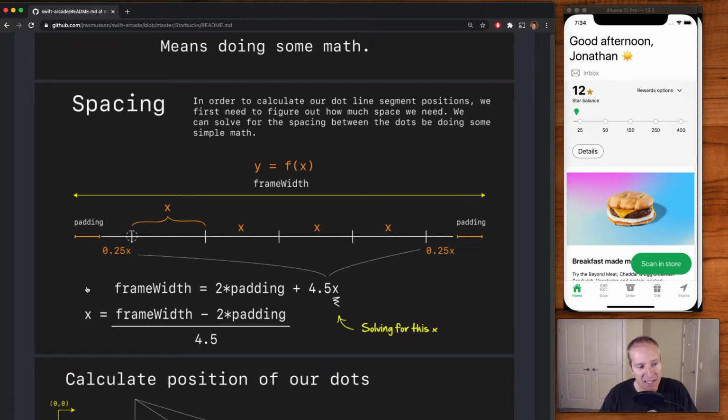We can basically take what we know and look at how we want things spaced out and come up with an equation where the frame width, the entire width of this frame, is going to be equal to some padding on the left and the right. In fact, we're going to have two paddings, and then we're going to have 1, 2, 3, 4 line segments, plus a little bit of spacing of 0.25 on each side. That's what gives us the 0.5 of the 4.5 here. That's the equation we can use to then solve for this x here.